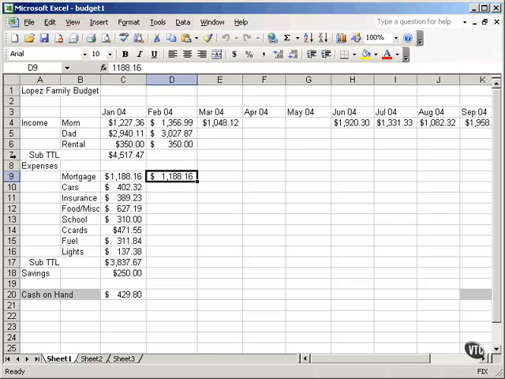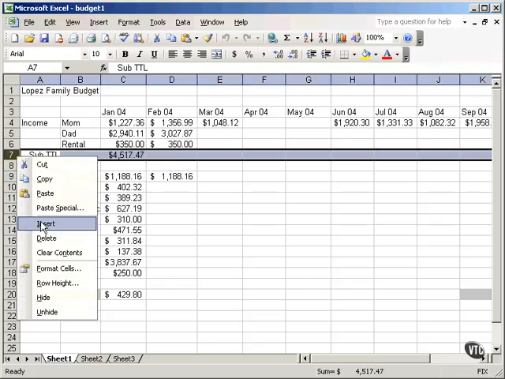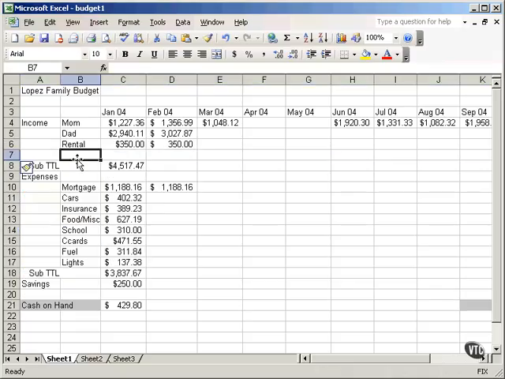So let me show you how I would insert a row. I'd select the row, I'd right-click, and I'd press Insert. And now I've got an additional row where I can type in a different source of income, such as garage rental. That easy. So you don't have to worry. You can go back and change things as needed.